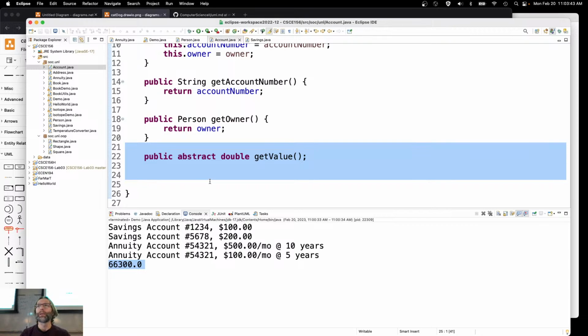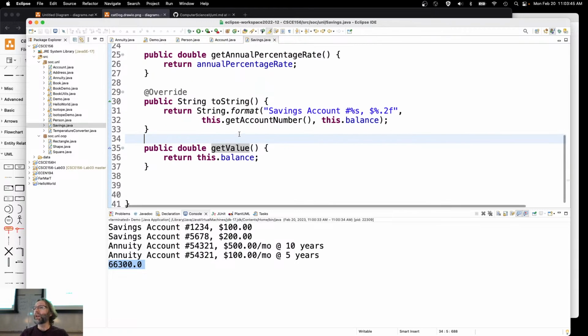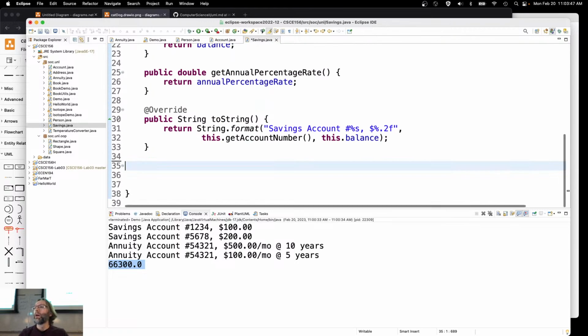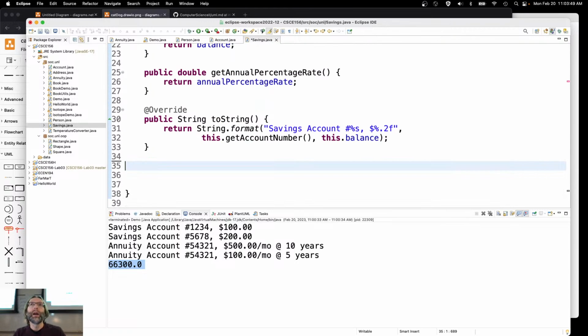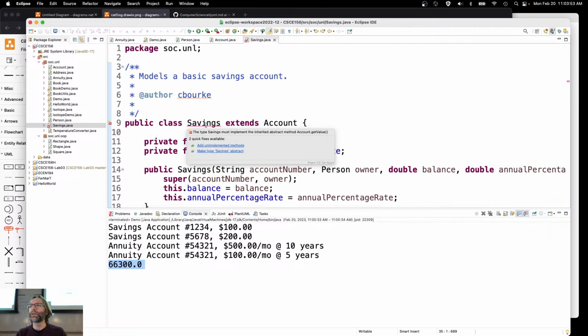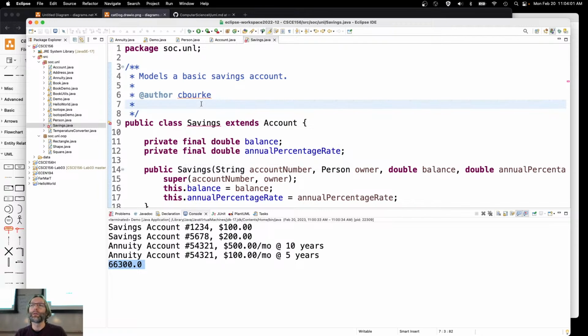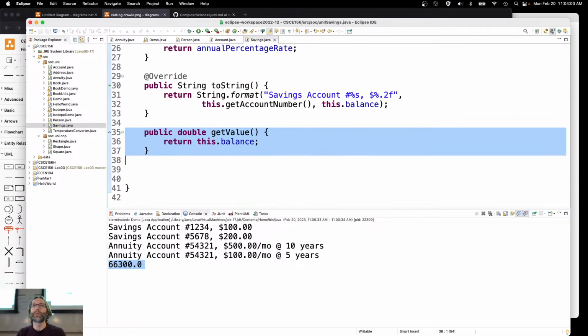Just make it abstract. Now down here in the savings account, it would be wrong to not specify how getValue works. If I save this, it's going to start complaining. Savings: the type Savings must implement the inherited abstract method getValue. Right? Why? Because it's not an abstract class. Right? So let's undo that and fix it so that we are providing behavior.